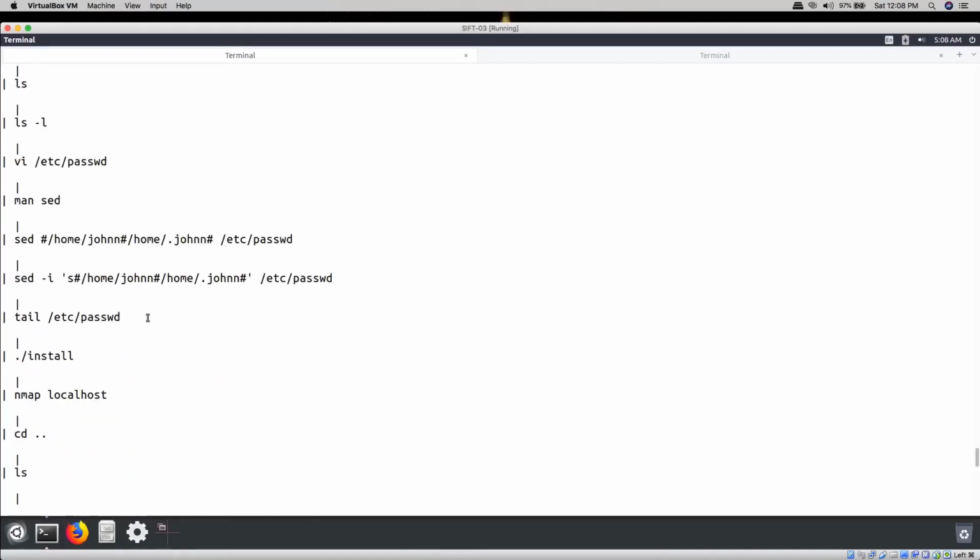Then he tails /etc/passwd, and then he does an install again and then maps the host. Neat stuff. We got some really good forensic evidence that user John is doing interesting stuff. He's creating bogus accounts. He's creating backdoors with system accounts. And he's downloading rootkits.